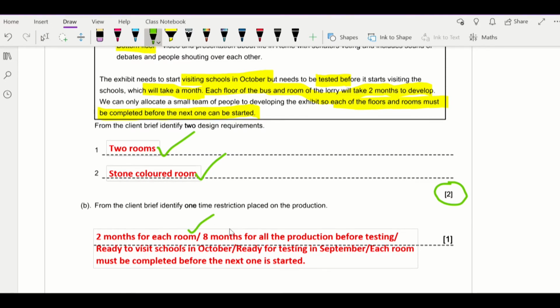So 2 months for each room would give you a mark. 8 months for all the production would also give you a mark. Ready to visit schools in October, a mark. Ready for testing in September would be a mark. Each room must be completed before the next one is started. So once again, nice, quick, easy marks.